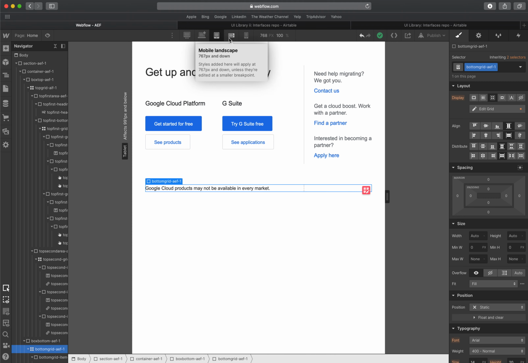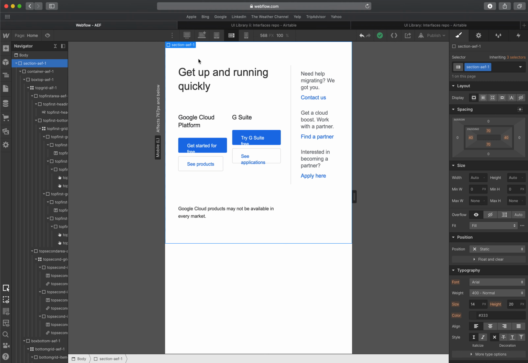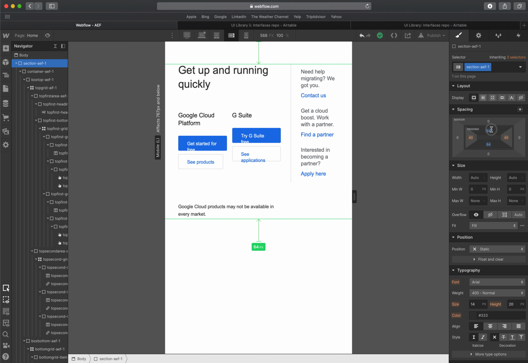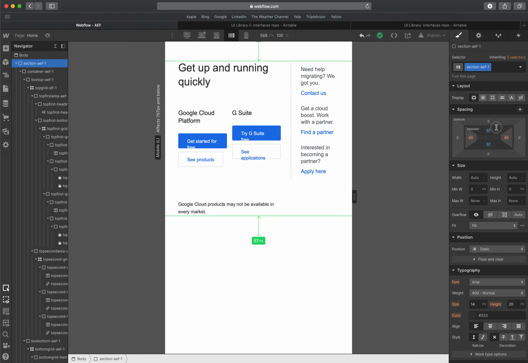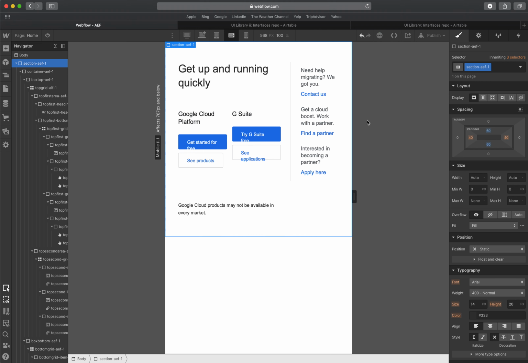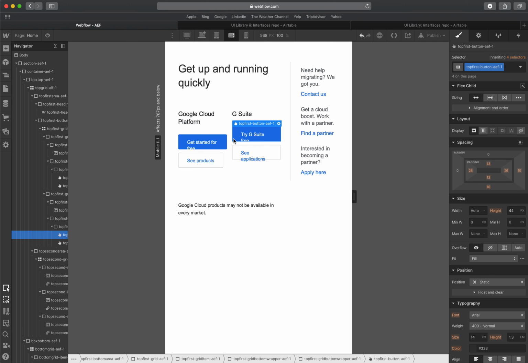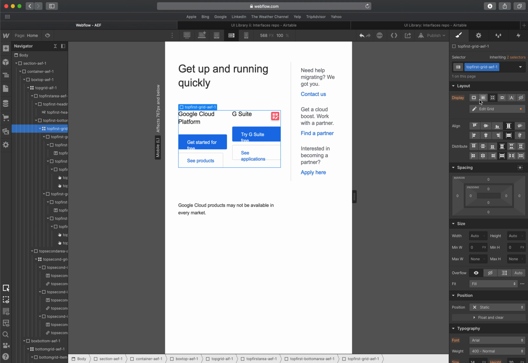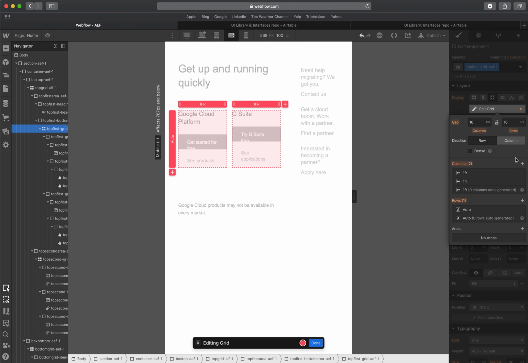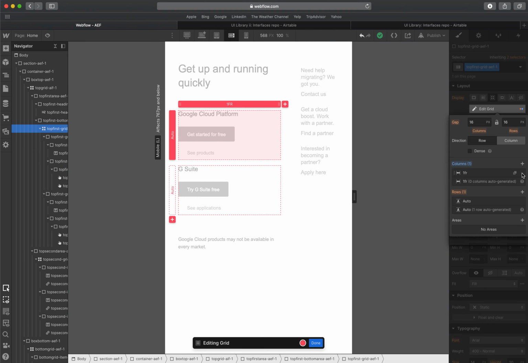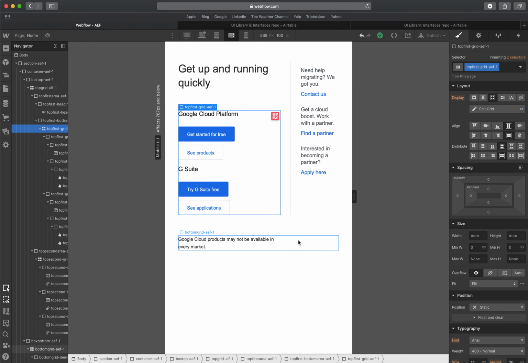Let's jump towards mobile landscape. And for mobile landscape, I'm going to stay with my 40 pixels on the left and the right, but I'm going to get this reduced to maybe 60 pixels on the top and the bottom margin. And also, I'm going to get rid of this column system like that.